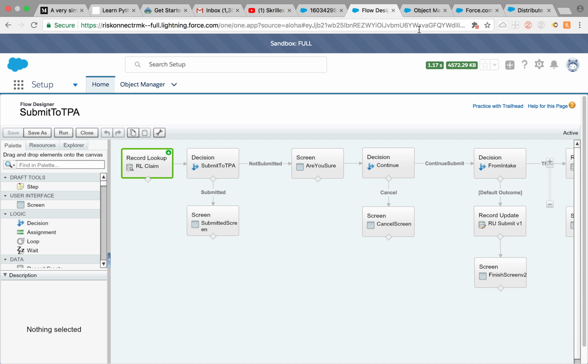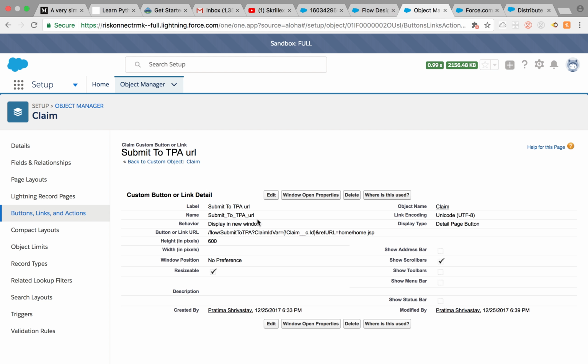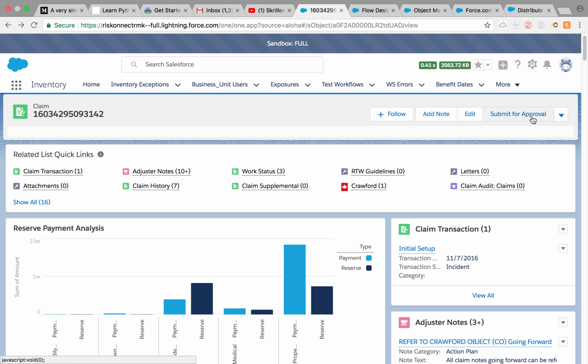Now I have created all the different types of actions for that flow on the page. When I use a URL, it's flow slash submit to TPA, that's my flow name, and I'm passing the claim ID, which is my flow variable, and the return URL. This is where it gets tricky. If your flow is very basic and you are not expecting any finish behavior, then you can safely go for calling the flow using URL, which is the basic one.